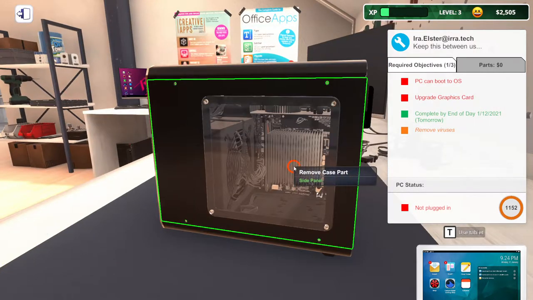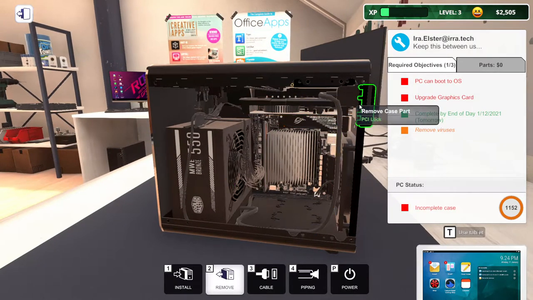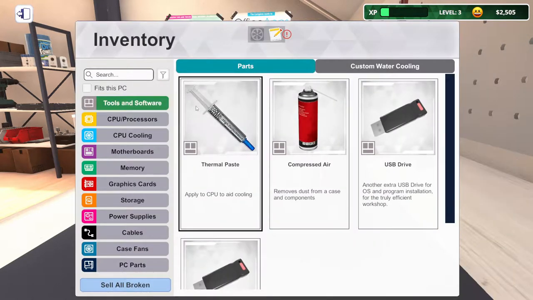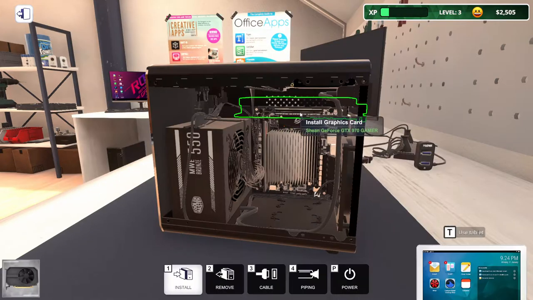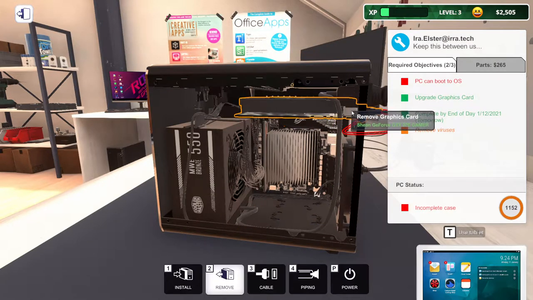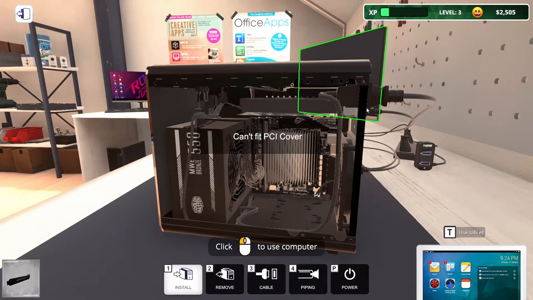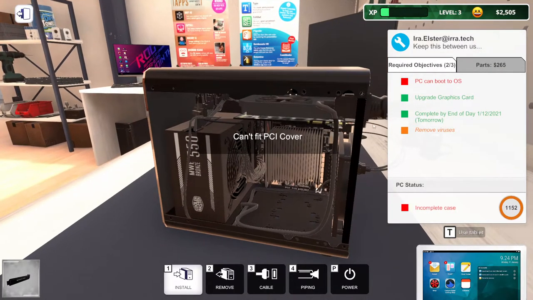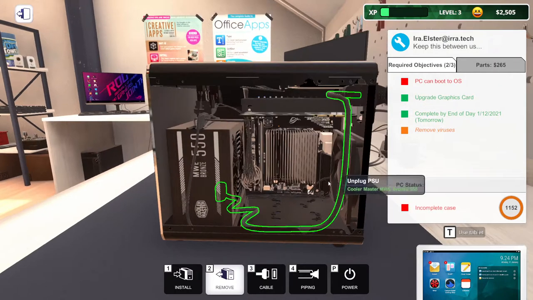Upgrade the graphics card. Now, remember, our graphics card is up here, so we just gotta take that off. Let's see what we got here. It's cool that you can click on this to see all broken parts as well. So we got this one, boom, and then we got to install the PCI cover, which is not a PCI cover, it's a PCI lock. I love now that you don't have to screw anything in, it just does it by itself.